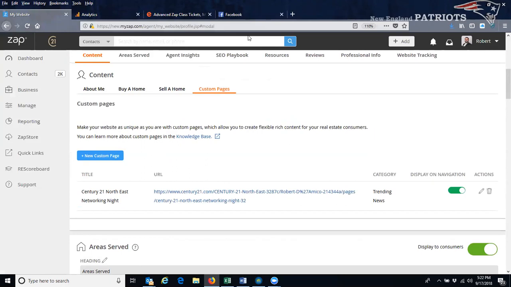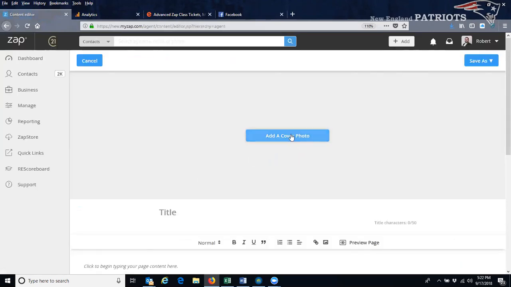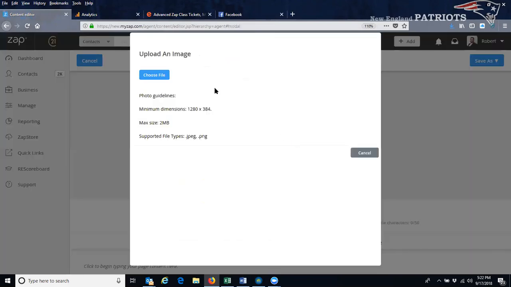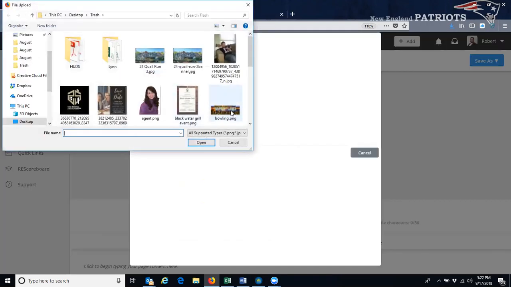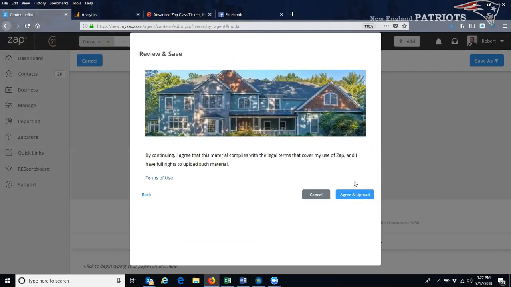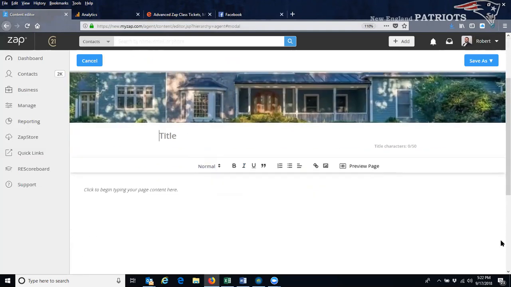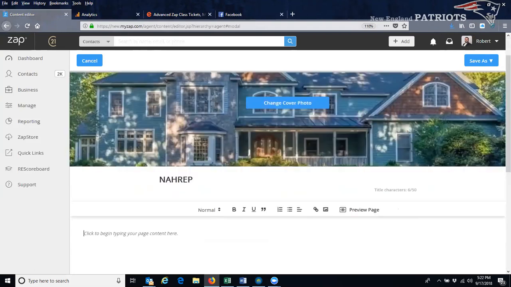So custom pages is where you can create a whole slew of different pages on whatever you want to create. So Nellie, if you want to create something on NAREP, you can. All you would do is hit new custom page. You would add a cover photo. Put NAREP, and then I could put all about my NAREP here.